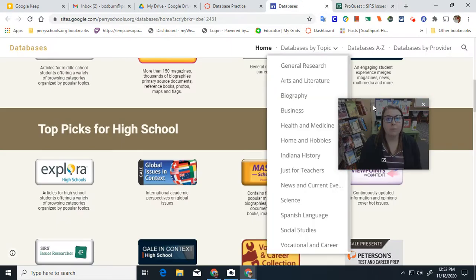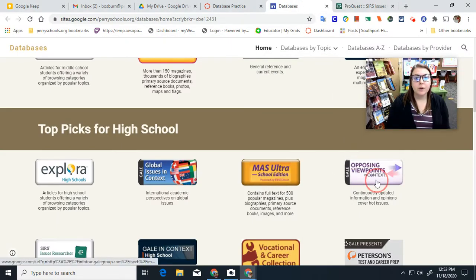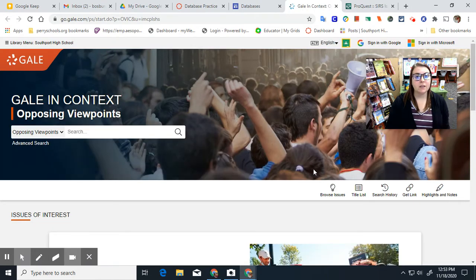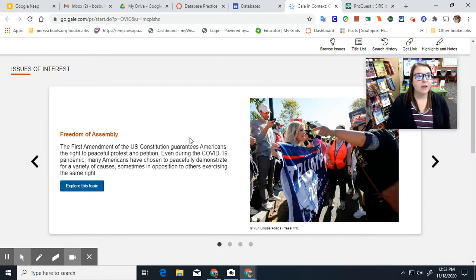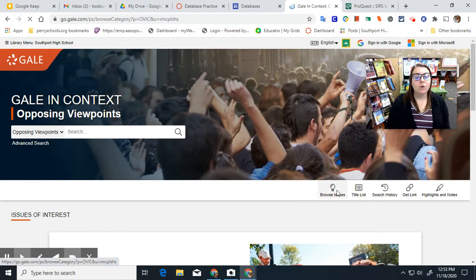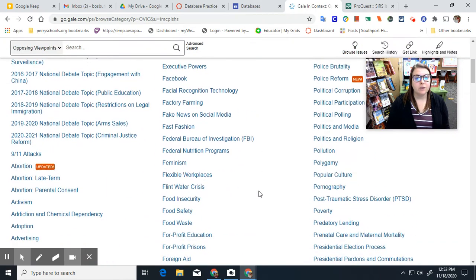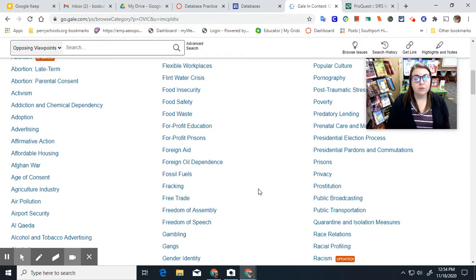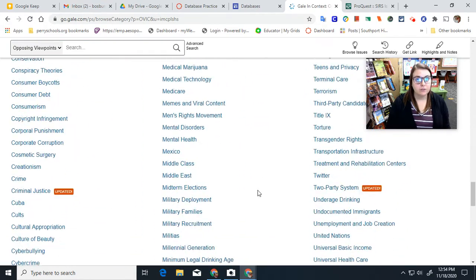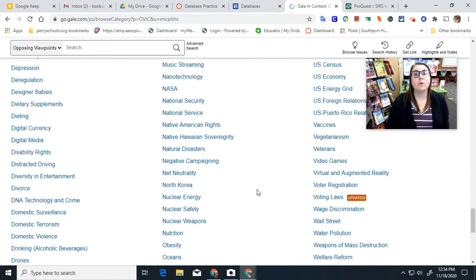Another database I really love is this one up here, Opposing Viewpoints. Like SIRS Issues Researcher, it has lots of issues you can look at. It's got issues of interest that are highlighted, more issues down here that are grouped by topic, and then a whole list of browse issues. If you can't find an issue for your bill or resolution here, I don't know that you can find any. This is a ton of issues. In fact, it can be overwhelming.